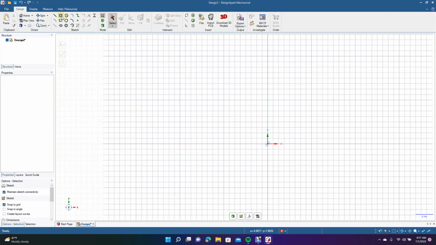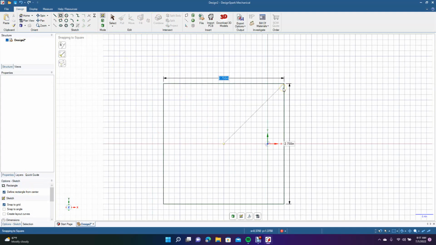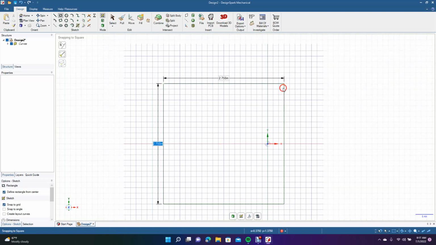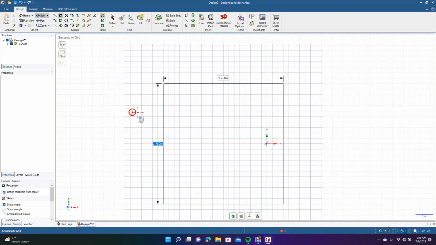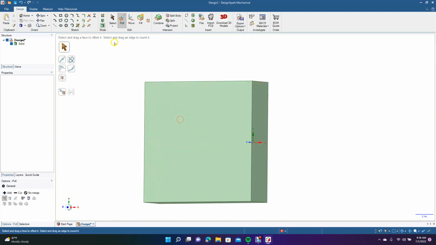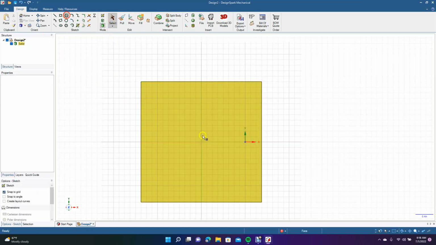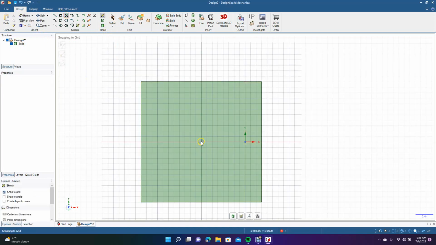What that's going to allow you to do is we'll go ahead and create a square and we'll define it from center, and then we'll click and drag. Okay, we're going to create a 2.75 by 2.75 square, and then we'll go ahead and spin this. We're going to pull it. Okay, now you're going to go ahead and click on that face and hit the plan view. Now we're going to draw another shape in the center here.